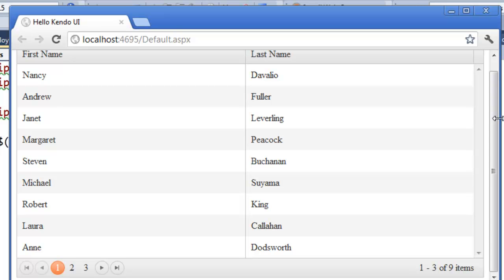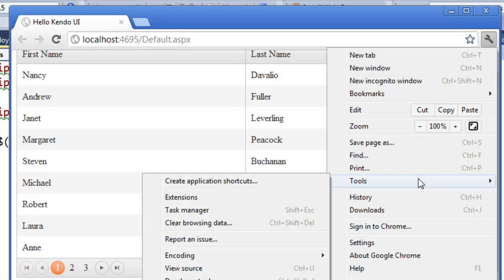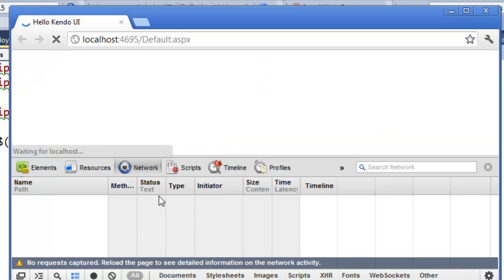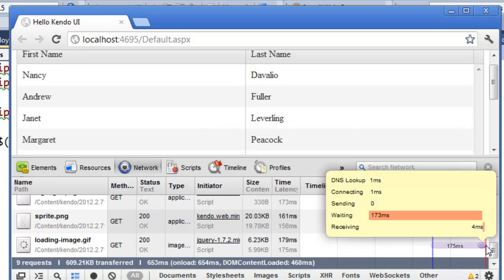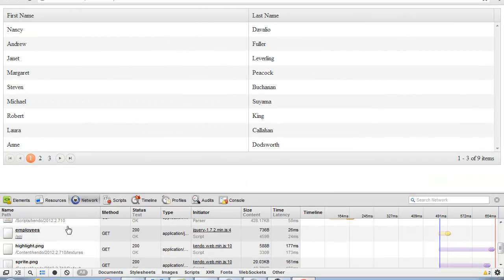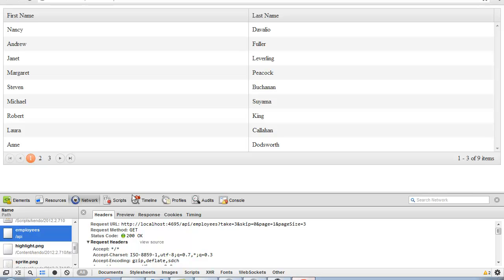So let's look at how we can push this back to the server and have the server send the data instead of the client. The first thing we need to look at is the parameters that Kendo UI is actually sending to the server. To do that, I'm going to open the developer tools in Chrome. In the Developer Tools, if I do a refresh, we can look at the request that's going back to the employees. Let me maximize this and expand this a little bit.